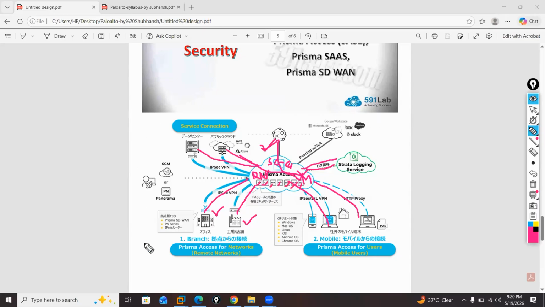So this is the Prisma Access infrastructure. You can see that this infrastructure is managed by Panorama and the Strata Cloud Manager. SCM means Strata Cloud Manager, for your information. It is hosted on the cloud, through which you can manage this infrastructure. And we also have Panorama, through which we can manage Prisma Access. These are the two ways through which we can manage it.